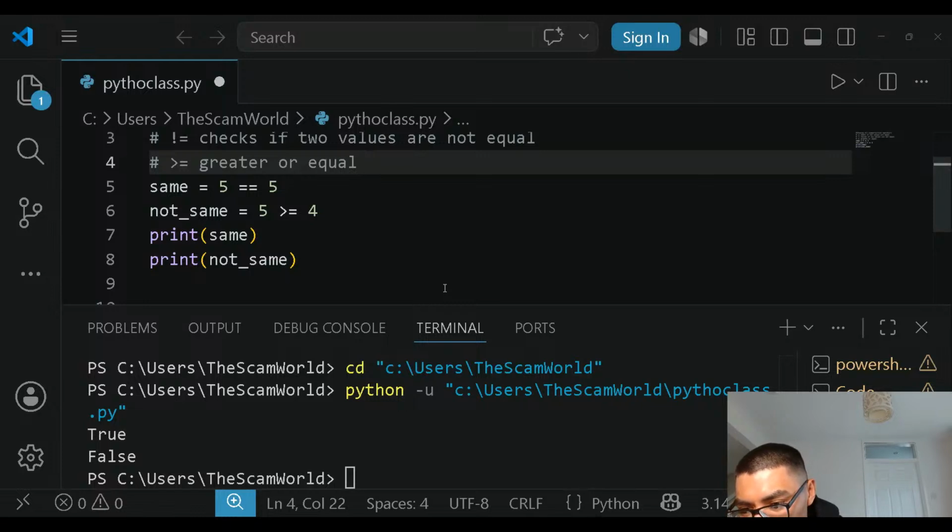Wait, it's not equal. What is not equal? 5 is the same as 5, and 5 is greater than or equal to 4. It's greater but not equal. I have a question. Yeah, go ahead, throw the questions. I see that people are getting confused, and I'm trying to avoid confusion. What's your question, Arami? I don't want you guys to be confused. I'm here for you guys.